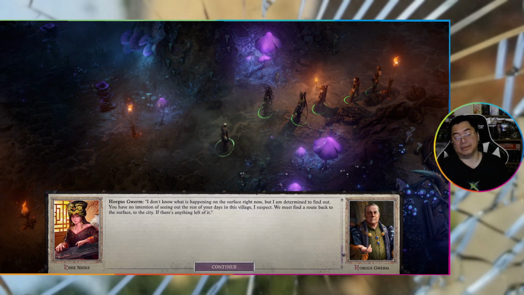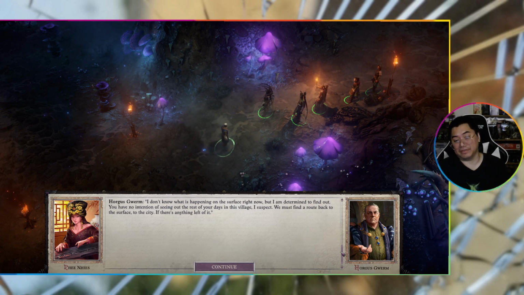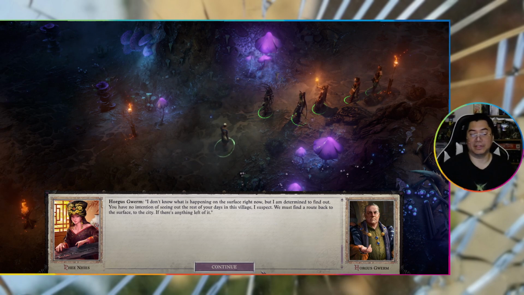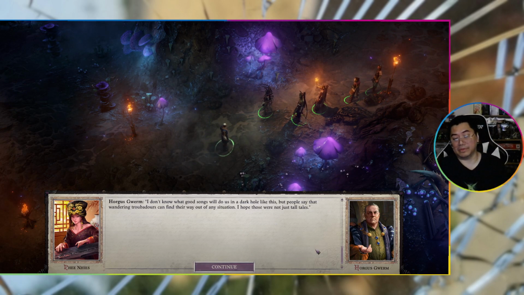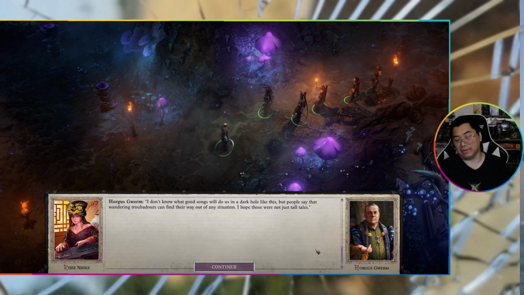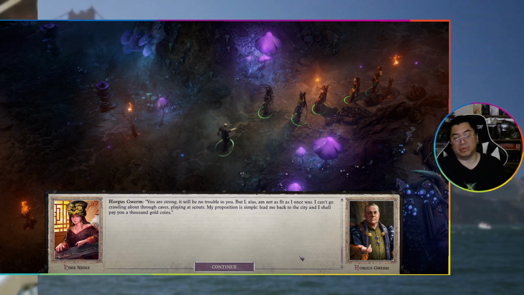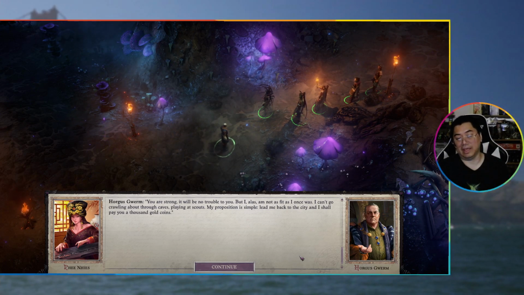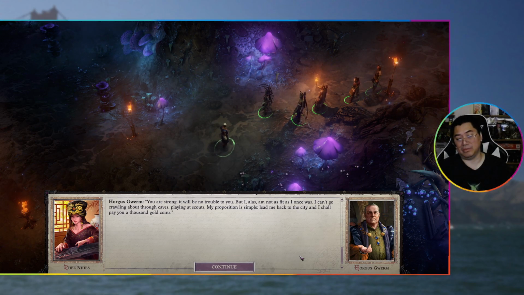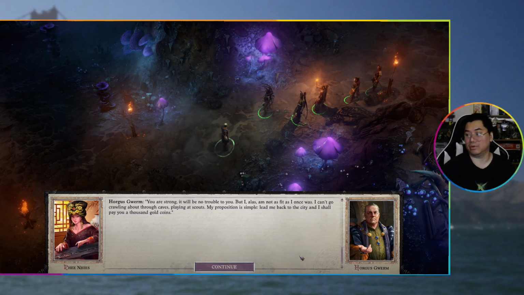I don't know what is happening on the surface right now, but I am determined to find out. You have no intention of seeing out the rest of your days in this village, I suspect. We must find a route back to the surface, to the city, if there's anything left of it. I don't know what good songs will do us in a dark hole like this, but people say that wandering troubadours can find their way out of any situation. I hope those were not just tall tales. You are strong. It would be no trouble to you, but I, alas, am not as fit as I once was. I can't go crawling about through caves playing at scouts. My proposition is simple. Lead me back to the city and I shall pay you 1,000 gold coins.